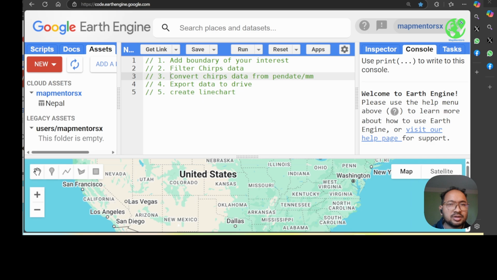Today we are going to learn how to use the CHIRPS dataset of precipitation for your study area. I have divided this tutorial into 5 parts. First, we are going to add the boundary of our interest. Then we'll import the CHIRPS data and do some filtering. Then we are going to convert this CHIRPS data, which is available in pentad, to per year. Then we are going to export this data to Drive, and in the last step we are going to create a line chart of our study area that shows the trend of precipitation.